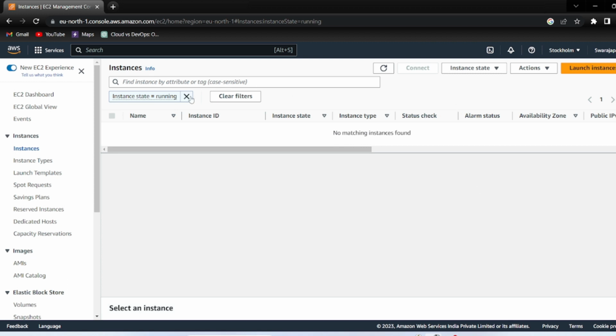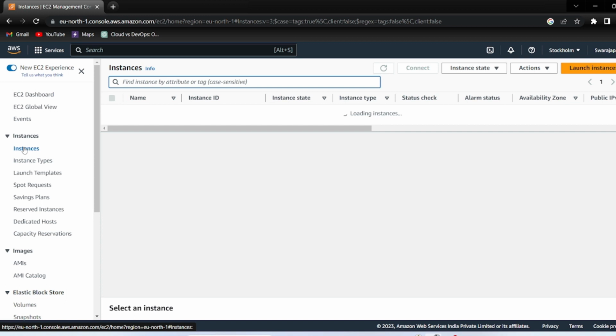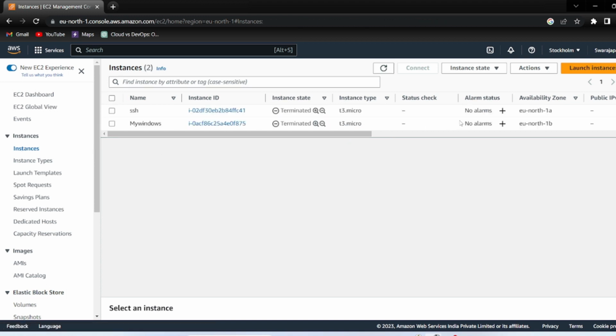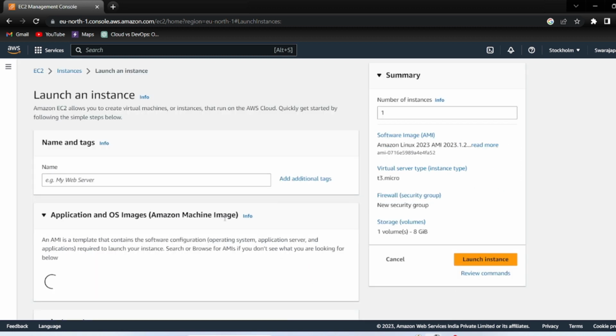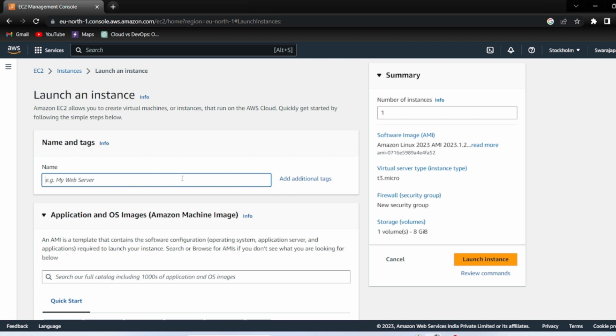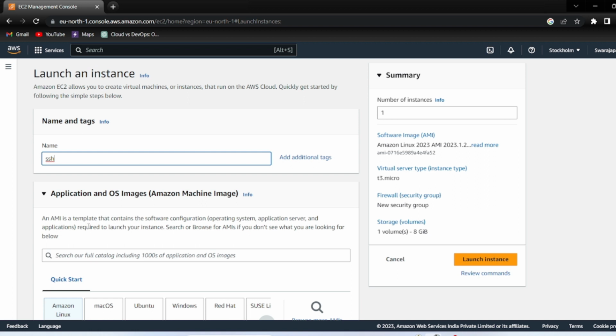So what I have to do is create an instance, and for that I'll just use this. Okay, I'll make one instance now. So let us try to make an instance now. EC2 Dashboard. Here I'll launch one instance. Okay, I'll make a new instance, and as I have to make a new instance, I'll name it SSH. Whatever name you want, you can name it.